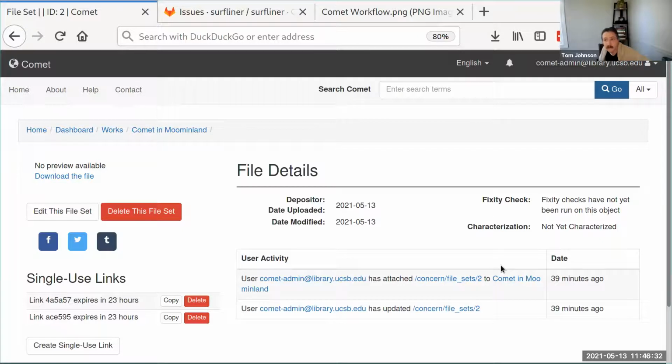Tom, I have a question. Is this page driven by a user's role? Because I do see there, edit this file set, delete this file set. Yeah, that's right. The functions that I have available to me here are driven by the access control rules for the file.